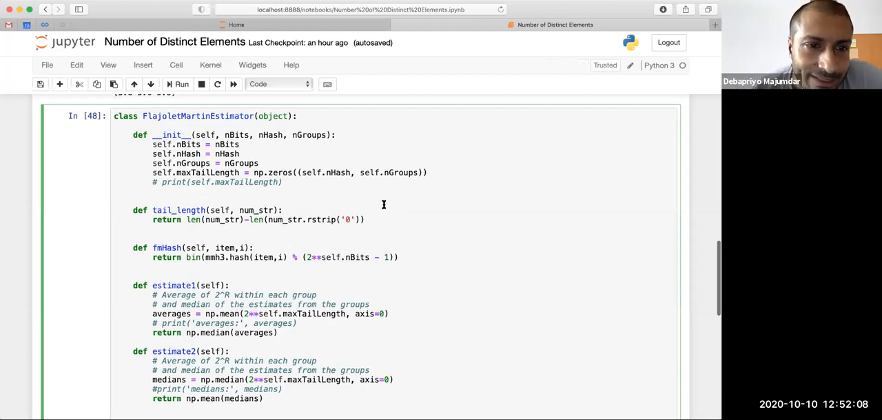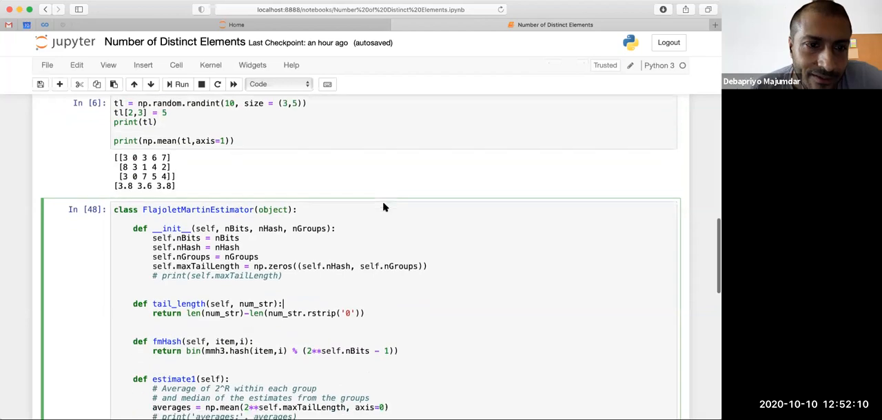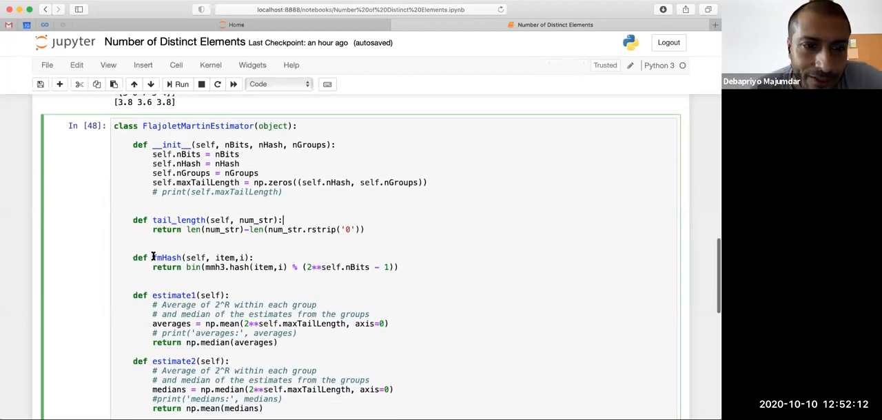Now I have just rewritten the functions again here, tail length and Flajolet-Martin hash, in a slightly different way. The functions are the same. Let's do this.